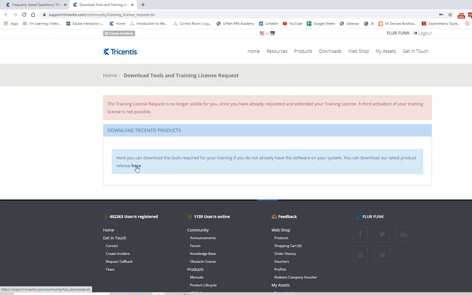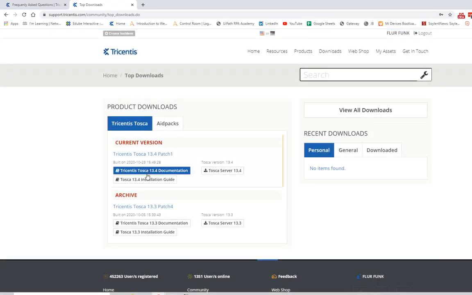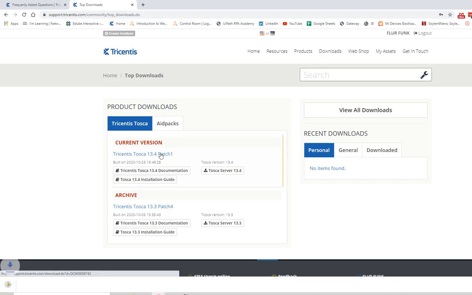You can click on here. And then you could download Tosca from here. It's quite a big file, 1.3 gigabytes. It'll take about a minute to download, but you should be good to go.